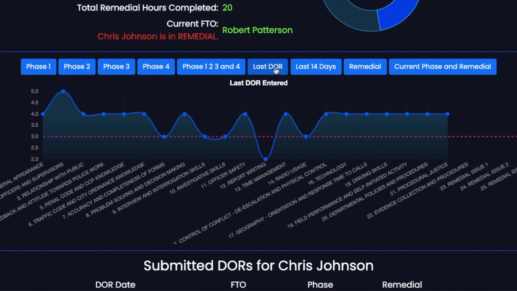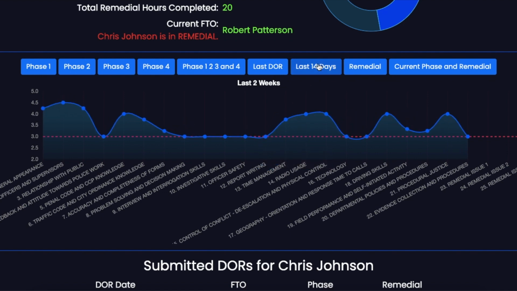Next is the last DOR. The last DOR is just the last entry. If you wanted to look at it and see, hey, was there a problem on that day that they had? And clearly there's this drop right here in report writing. So there was obviously an issue there that the field training coordinator could quickly see.